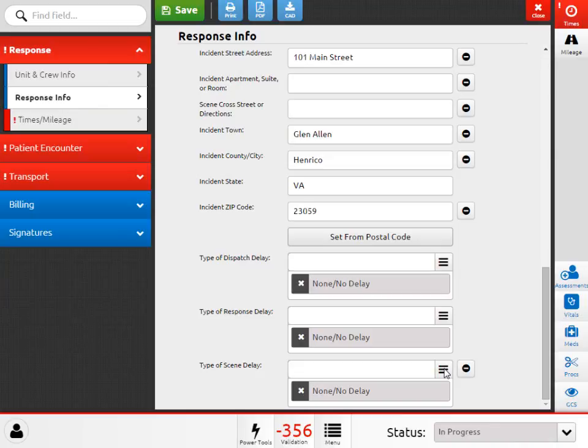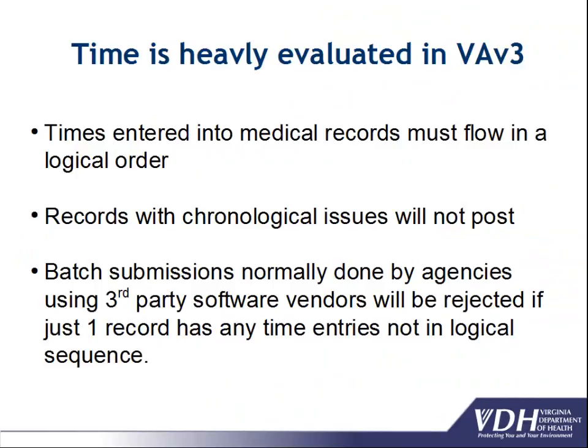Before we look at the times and mileage section, there is something that needs to be emphasized. In VAv3, time is more heavily evaluated. Due to limitations in version 2, it was possible to enter in things that, from a chronological point, didn't flow properly. For example, version 2 would allow the submission of a record where the unit back in service date and time occurred prior to the unit en route time. Even though this was a rare occurrence, normally associated with runs that crossed over midnight where the time entered was correct, but the date was not, a record entered in like this would submit.